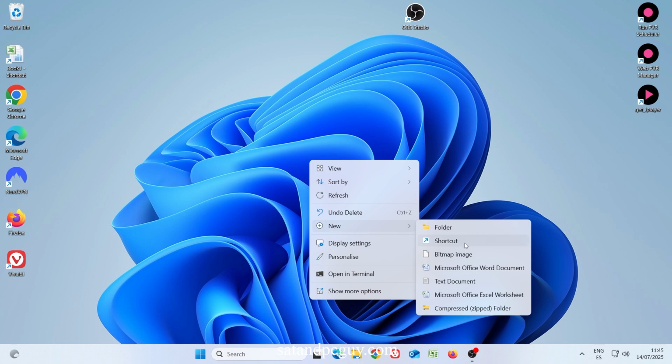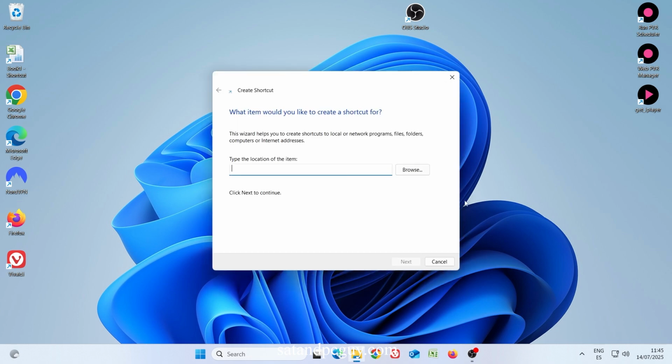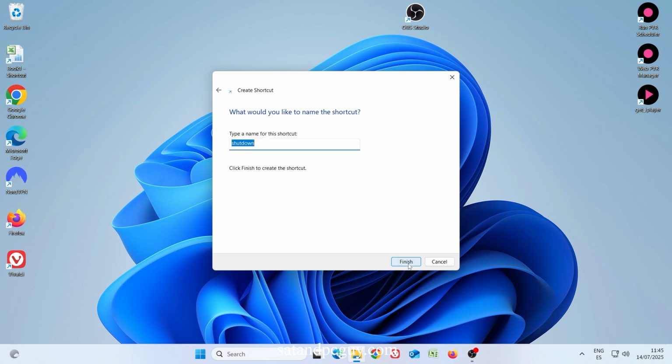Then, hover over New, and click on Shortcut. Now, in the location field, type this command exactly. shutdown /s /t 0. This tells your computer to shut down immediately, with no delay. Click Next, and now give your shortcut a name. You can call it Shutdown, or anything you like.